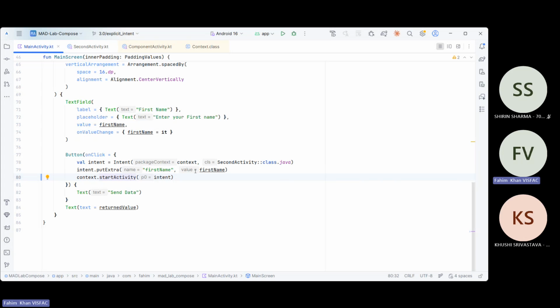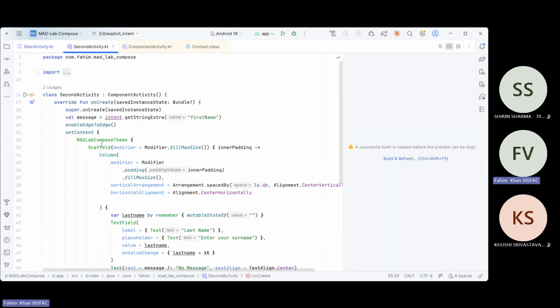Your main activity communicated some data, which is the first name, to the second activity. That's it. Now, the main activity is not expecting anything in return. Main activity is there, and on top of that, we are launching second activity. Second activity will receive the data, first name. So this is your second activity. This is receiving first name, where it is receiving here: first name, intent.getStringExtra, first name. This will be the message.